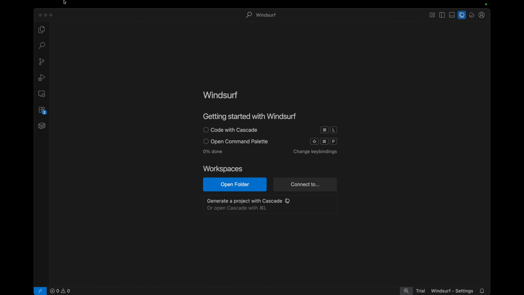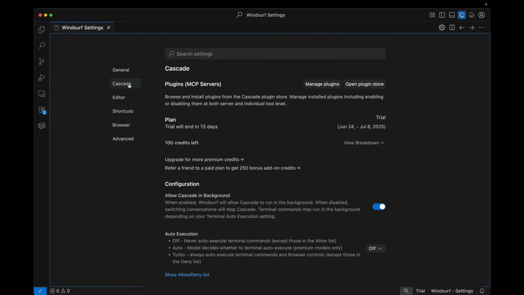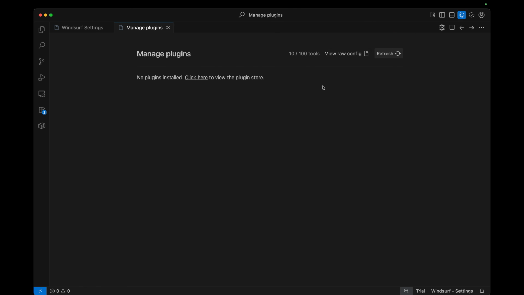Yet another way to configure it is manually inside Windsurf itself. So all I have to do is go to Windsurf settings, Cascade, and here click Manage Plugins.